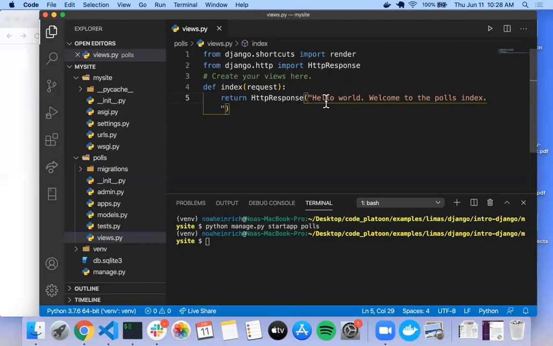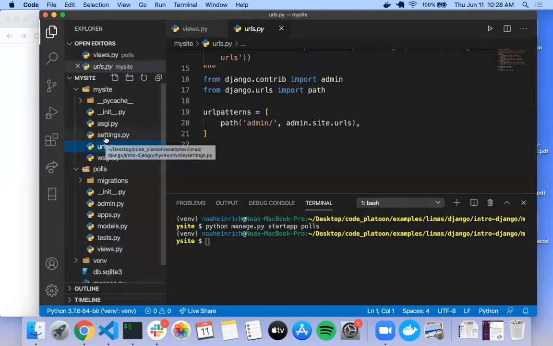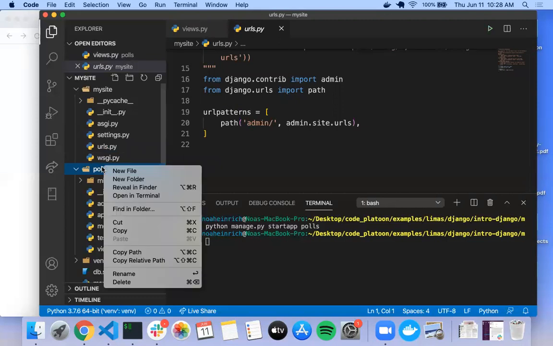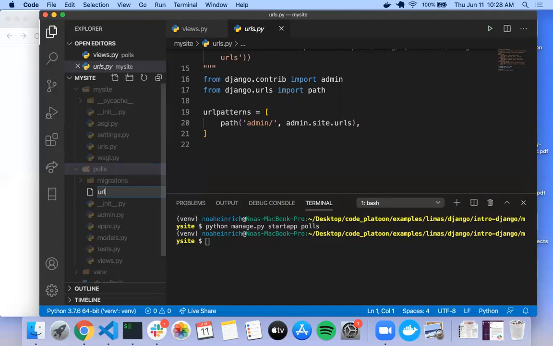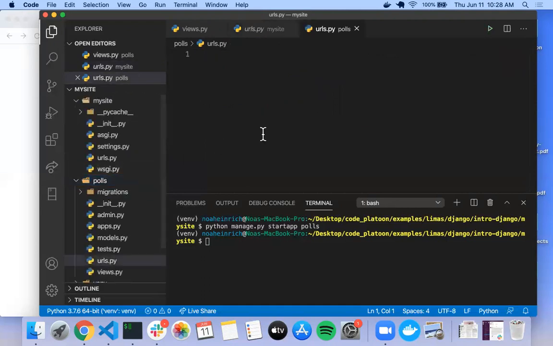Next, I'm going to create a new file inside my polls folder, because my project already has a urls.py. My application, polls, is going to need its own urls.py file. So I'm going to make a new file called urls.py, and I'm going to start creating a URL for us to visit.